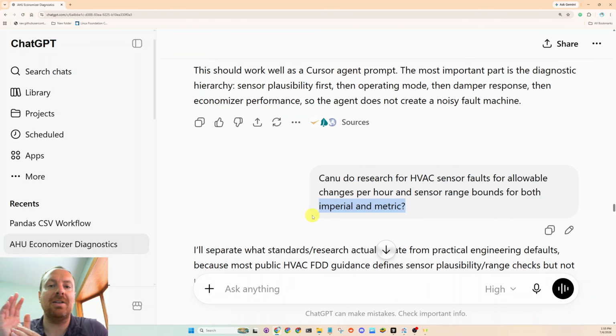But if you're looking at a sensor that's the leaving air temp of a cooling compressor, or a chiller that's staging itself, or a boiler firing, those will be wildly changing values per hour. But there's other sensors that should not change a whole lot. So that's something we do in fault detection.